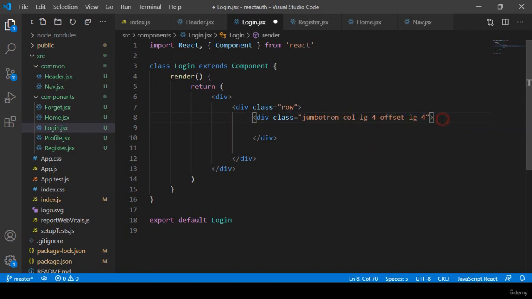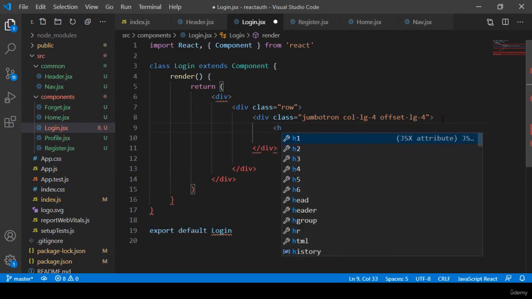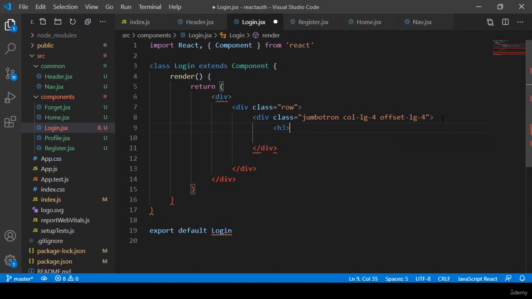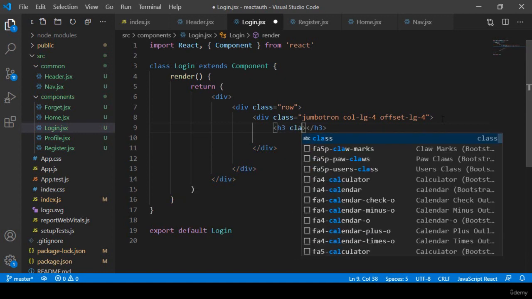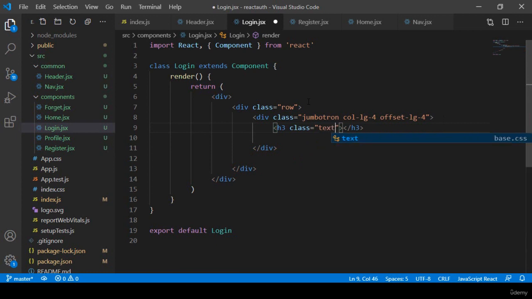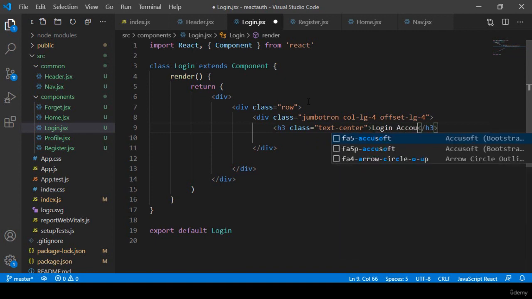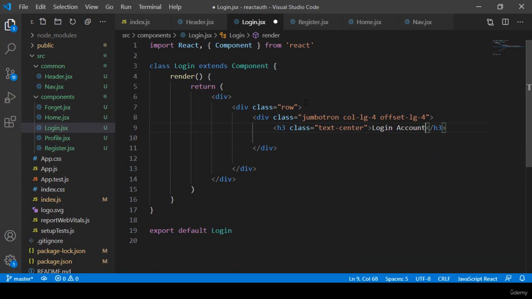Okay, so here I want to add an h3 tag. Sorry, here I want to use an h3 tag, and then I close that h3, and here I want to put a class. In the class area, I name the class text-center. Okay, text and then center. So into the text-center, it should be displayed as login account. Okay, so this type of text should be displayed. Perfect. And now let's check this out first.